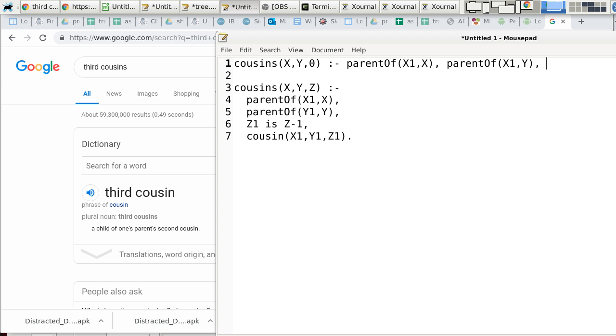Negative first cousin. So that would not work. So we have to make sure they are not the same, which also is telling you that cousins as a relation is not reflexive. One is not one's own cousin. Okay? So we have to now express that.